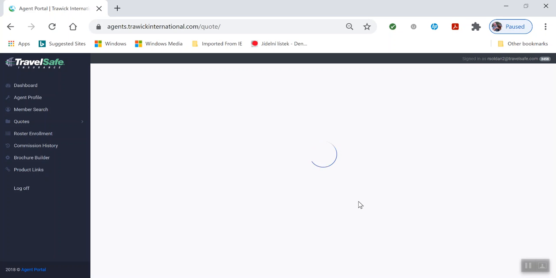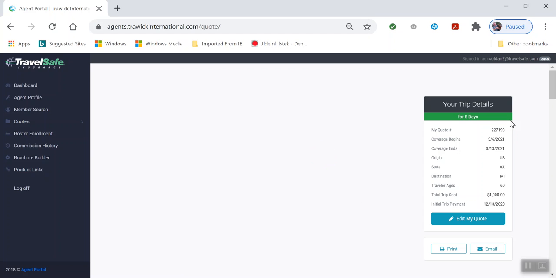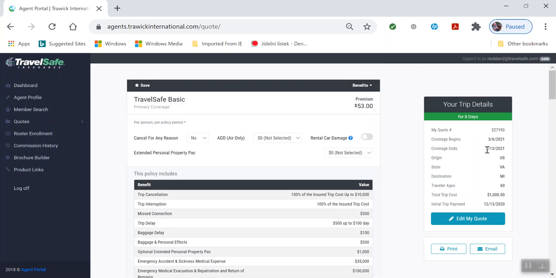And as we get a quote, you can see here are my trip details that are appearing already on the right side. 8 days, my quote number, my coverage begins on March 6th. It's for return March 30th. I can edit my quote here. I can print my quote here, and I can email my quote. We'll come back to that in a minute.